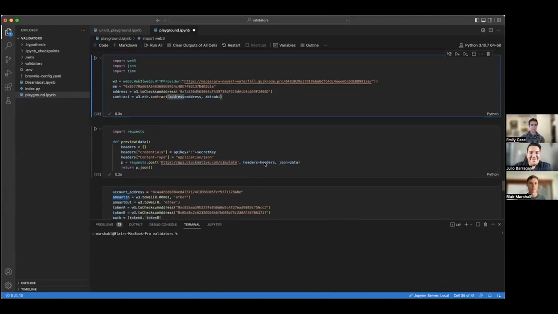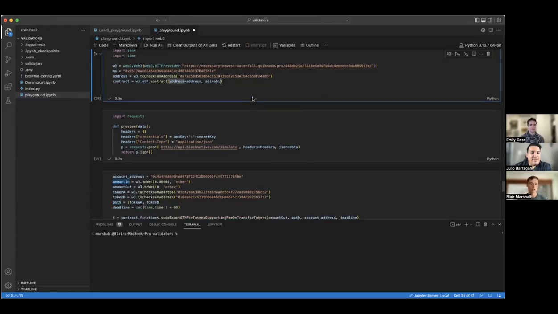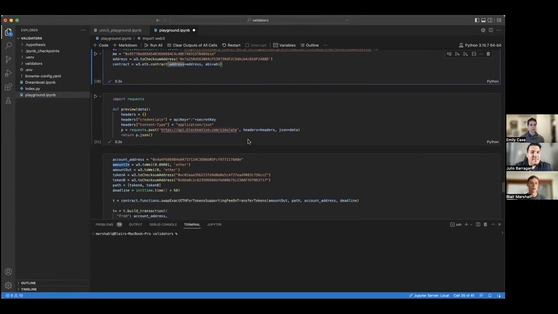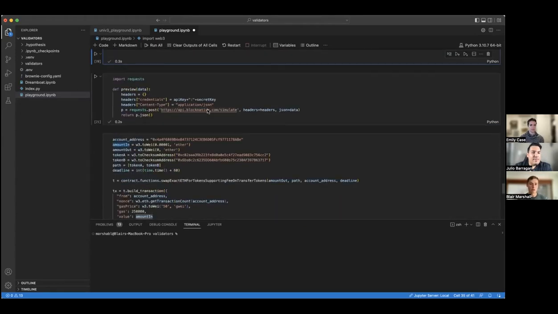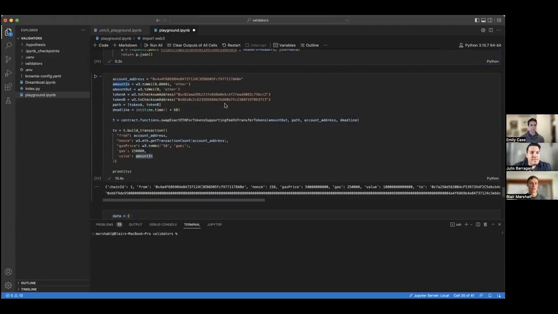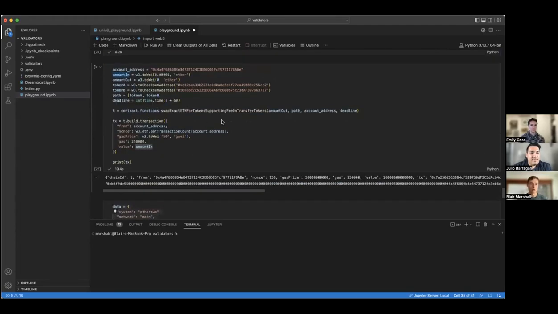Cool. So don't be intimidated by this. It's just some basic Python. This isn't a Python course. But what I'm doing here is I'm connecting to a QuickNode to demonstrate our transaction preview, our simulate endpoint. I'm setting up this preview function. So all it's doing is taking some data that I give it, and it's passing it to our simulate endpoint through a post request. And here I'm just doing an example of what that data could look like, or an example transaction that we could simulate.